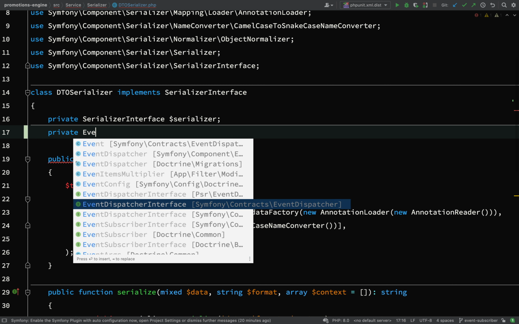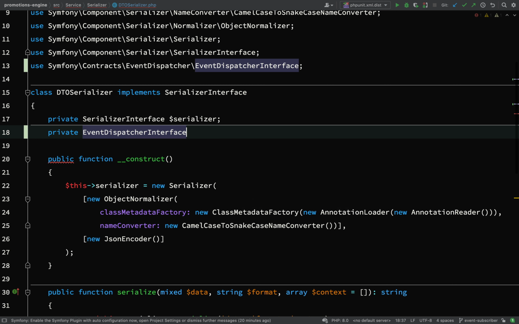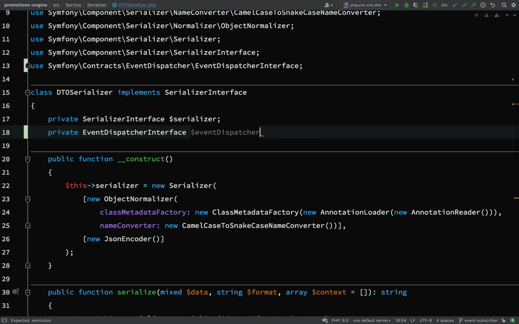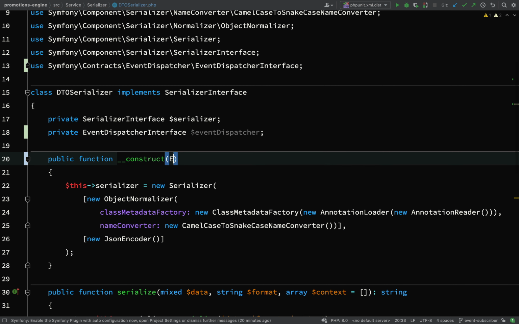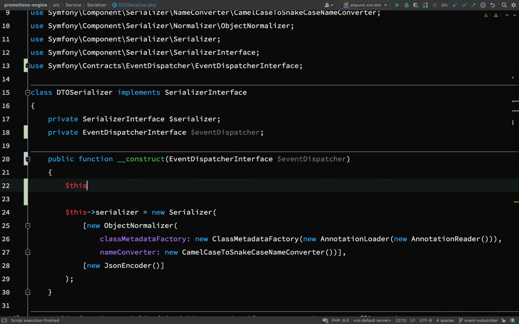Again, make sure you get the right one. So this comes from Symfony contracts event dispatcher, and we'll call that event dispatcher also. Inject that through our constructor, so event dispatcher, and then just set the property. So this event dispatcher equals event dispatcher.